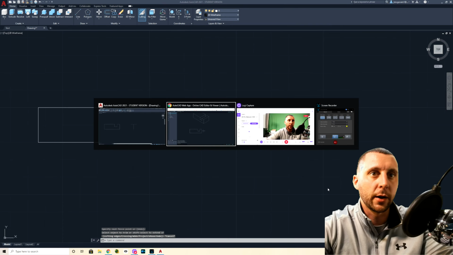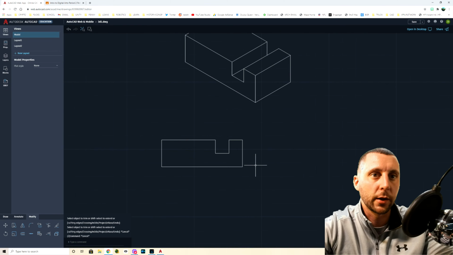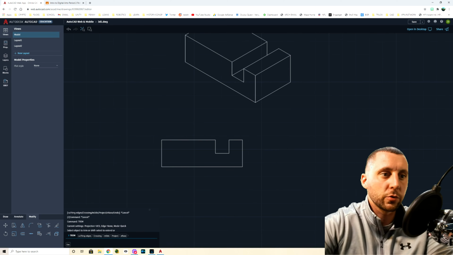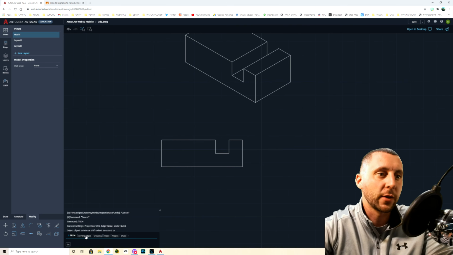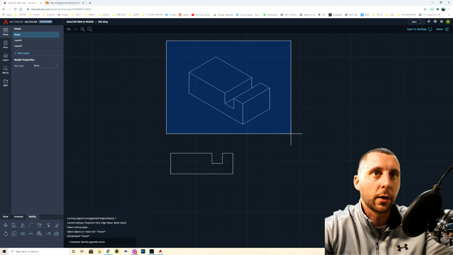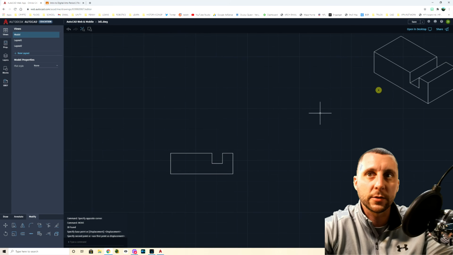In the web app, as far as trimming goes with cutting edges, let's see, trim, yeah, it looks like it works the same way as 2021 does. So you would click on cutting edges, click the edge that you want to cut something off at, enter, and then what you want to cut off. All right, so we've got the first one. I'm going to move this out of the way. We're going to do that in a second.